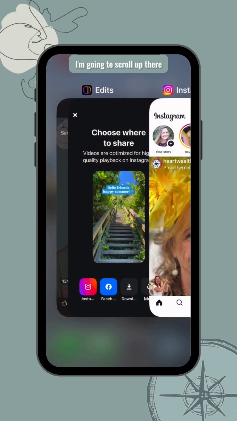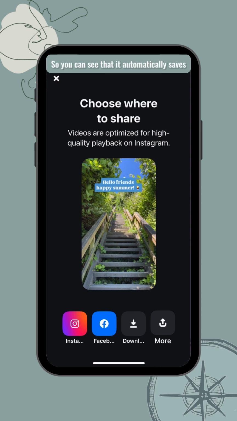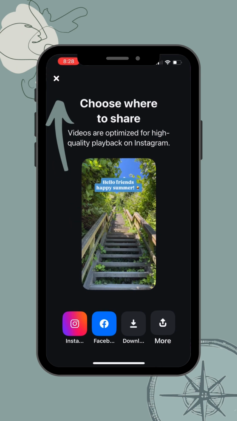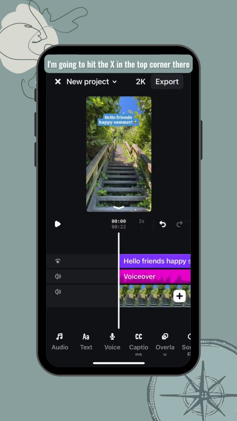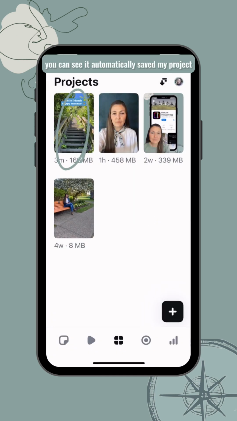I'm going to scroll up there and go right back into the app. So you can see that it automatically saves your project as you go along. So I'm going to hit the X in the top left-hand corner there. There's not really a save function per se, but I am going to click X in the top left and close out of that project. And you can see it automatically saved my project. So I didn't have to save. It saves your project as you go along.